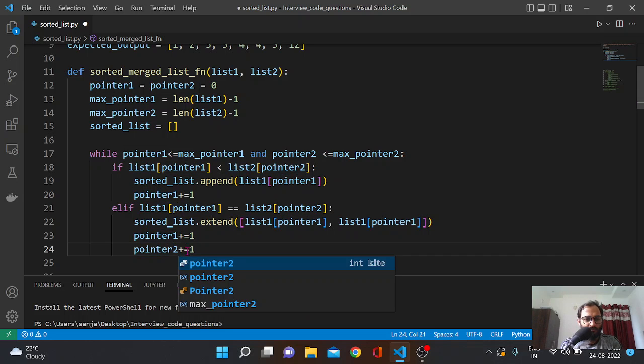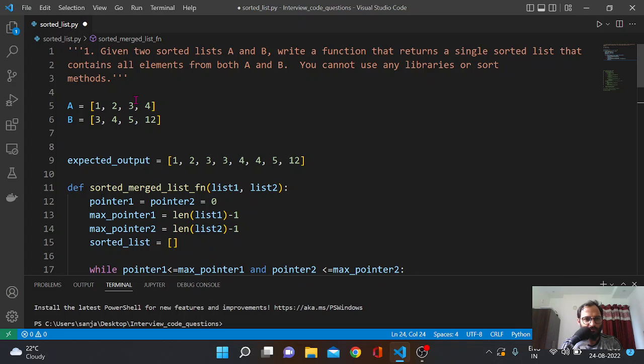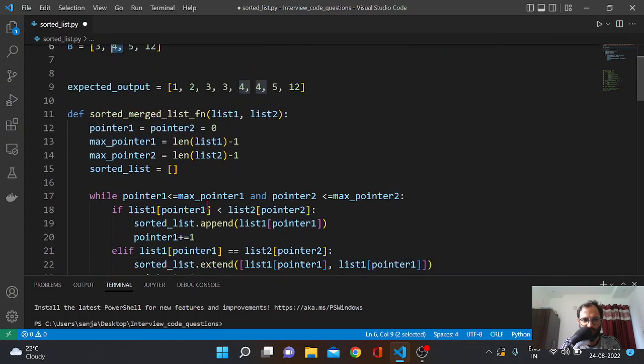Okay, so both of these indices should move further. I will give you an example. Suppose my pointer 1 is at 3, I mean it is at 0 1 2, and pointer 2 is at 0. So both of these values are equal, right? So I will simply put both values 3 in the sorted list, and this index will move to this value, and pointer 2 will move to this index. So pointer 1 is moving to index 3, and pointer 2 will move from 0 to 1. So both are to be incremented by 1.